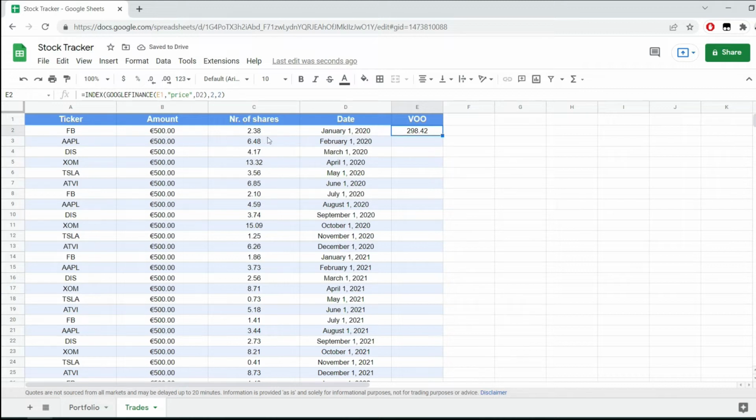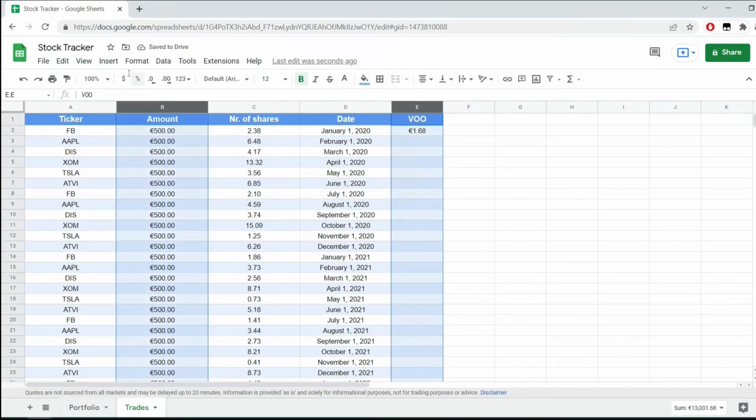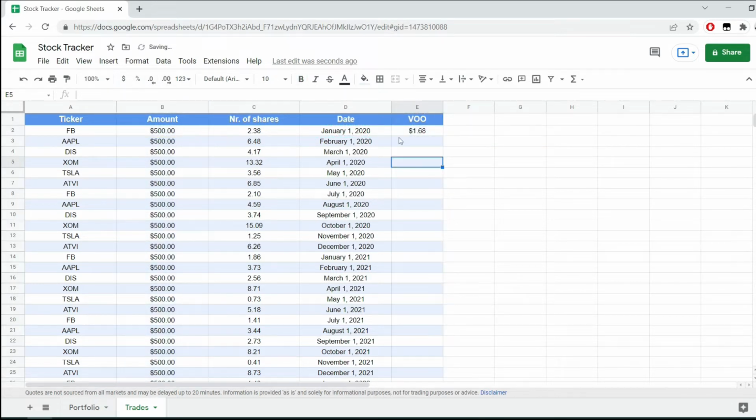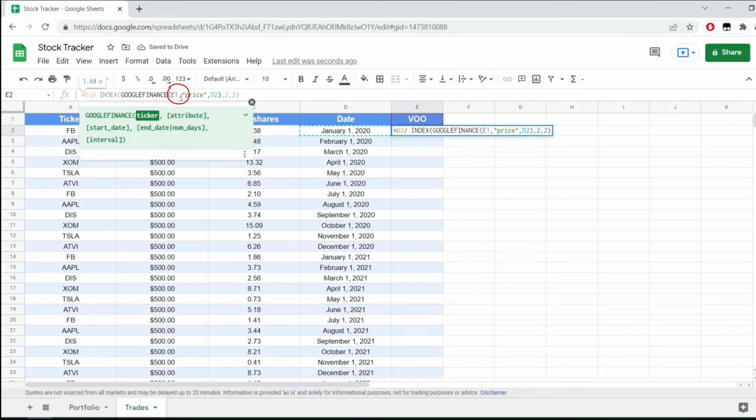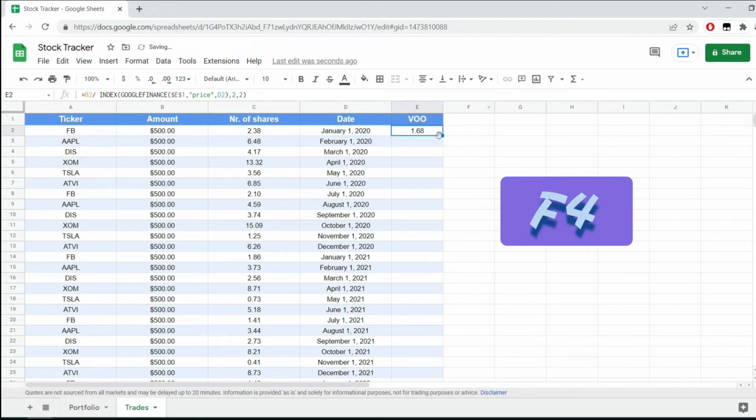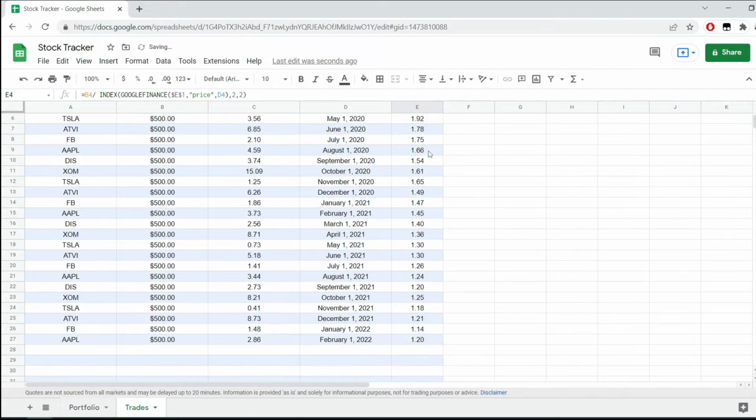Turns out on January 1st the VOO was $298, and to calculate how many shares we would have purchased, just like we did previously, we are dividing the 500 amount by the share price and we get 1.68. Now we just need to do some formatting to remove the dollar amount that we added in there and drag everything down to get all the values. But turns out something's wrong. I forgot to add an absolute reference there, and I'm gonna do that by pressing F4 after I select E1. And now when I drag everything down, everything looks great.